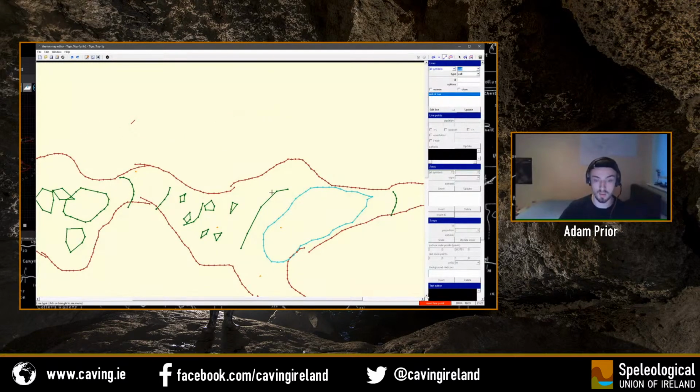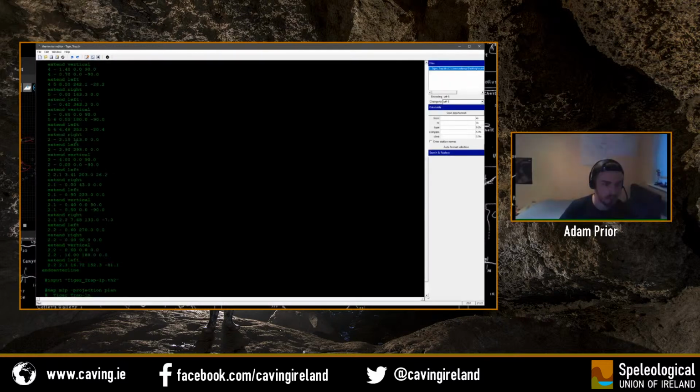Back to drawing later. I just want to show you the process of actually generating this as a PDF file. So this is your th2 file. You understand now that that is where your sketch data is contained, along with your survey stations that will be linked into this .th file.